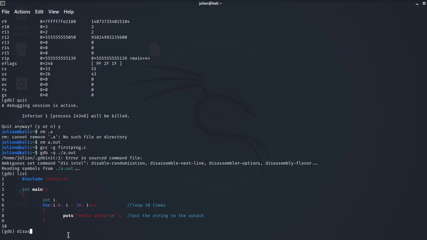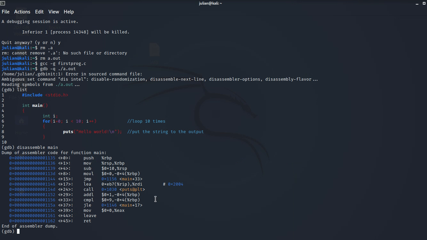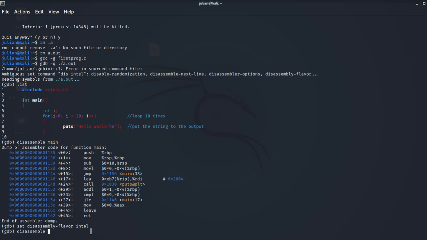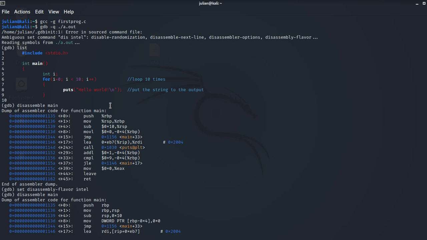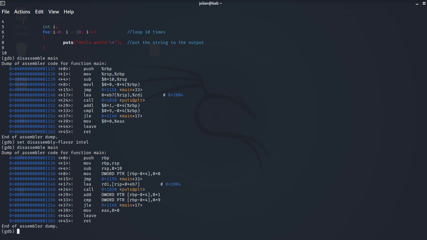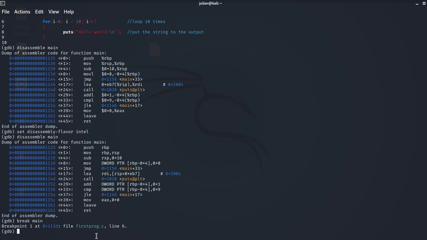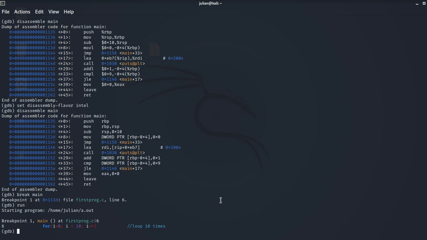Now if we disassemble main, as you can see, the syntax here is not so readable, so what we can do is set disassembly flavor to Intel, and if you disassemble main, now it's much more readable, and I prefer this syntax, so I'm gonna be using it. So first we have the source code listed, and the disassembly of the main function is displayed. Then we set a breakpoint at main, and we run the program.